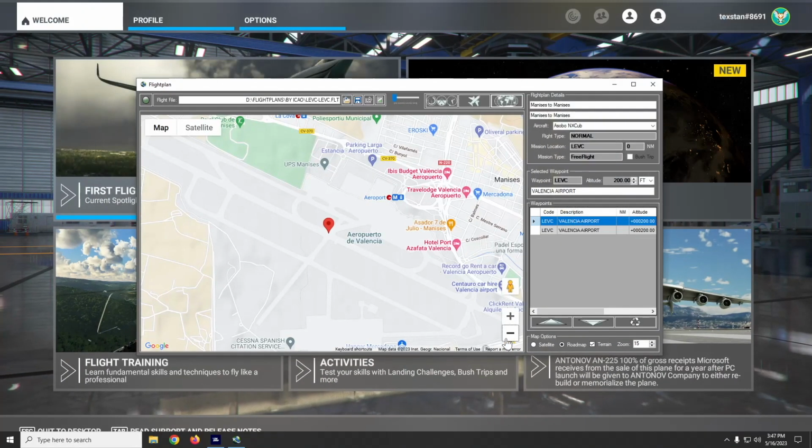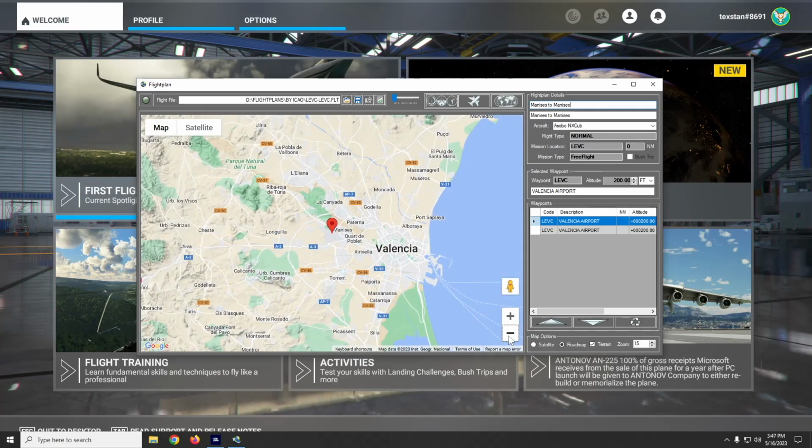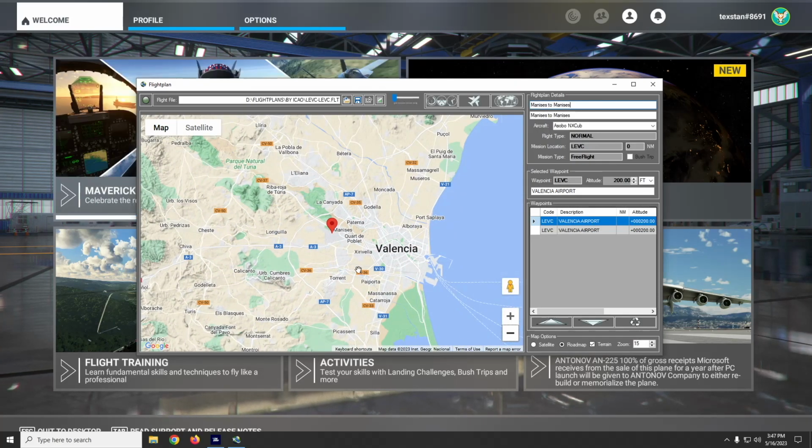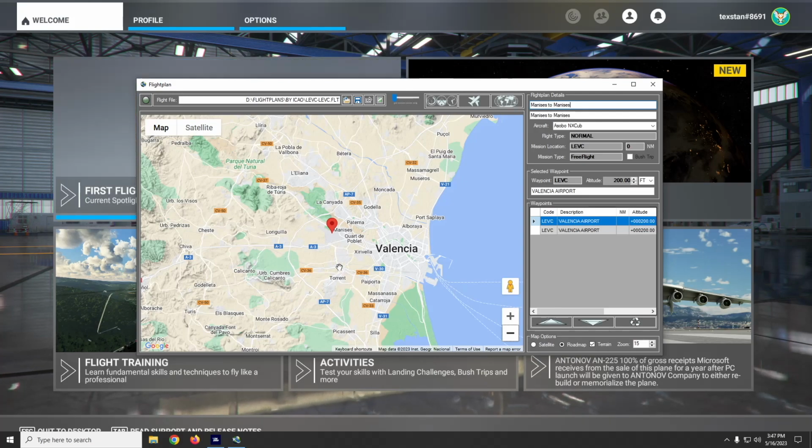The lap timer is just basically a hands-free stopwatch. It'll reset itself as you pass over the waypoints, and I'll talk about how exactly that works in flight.